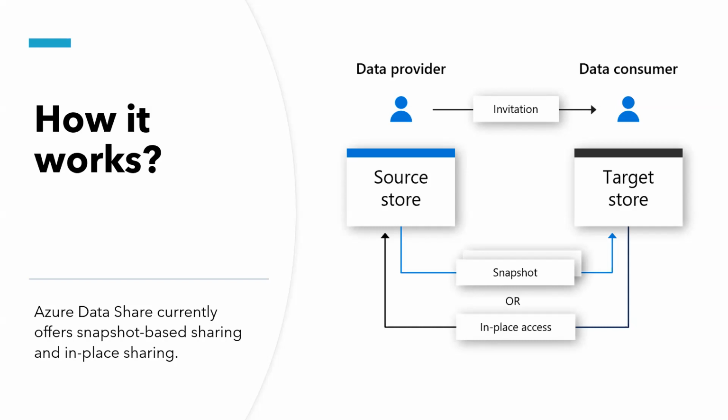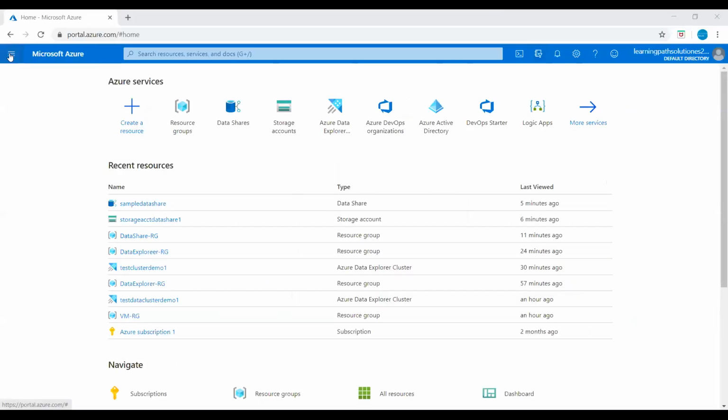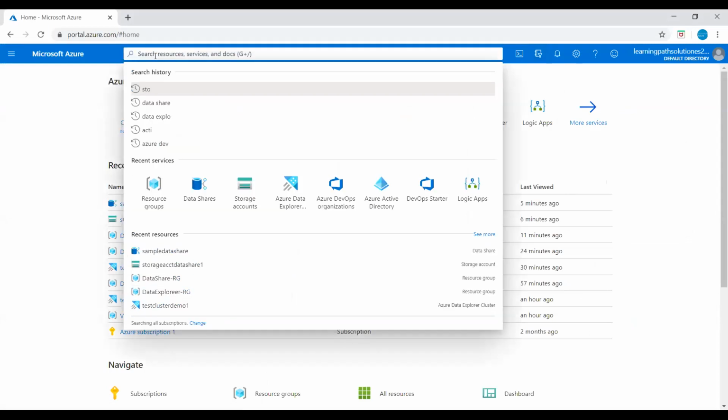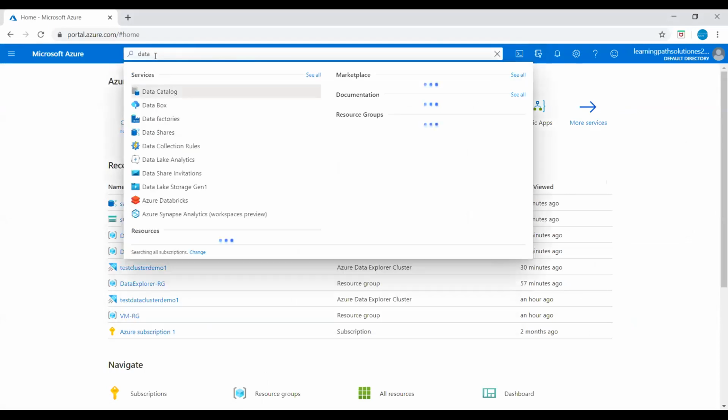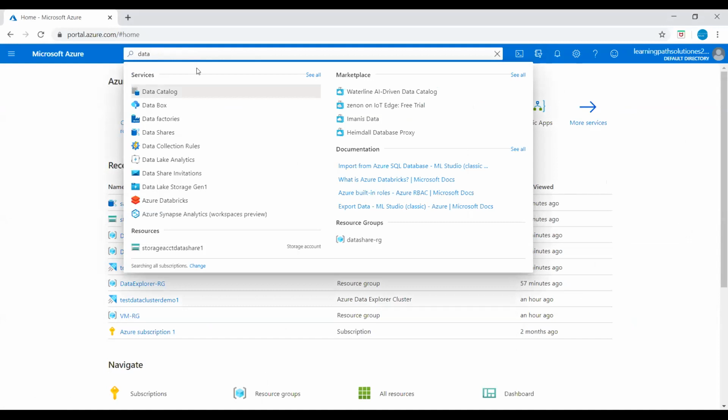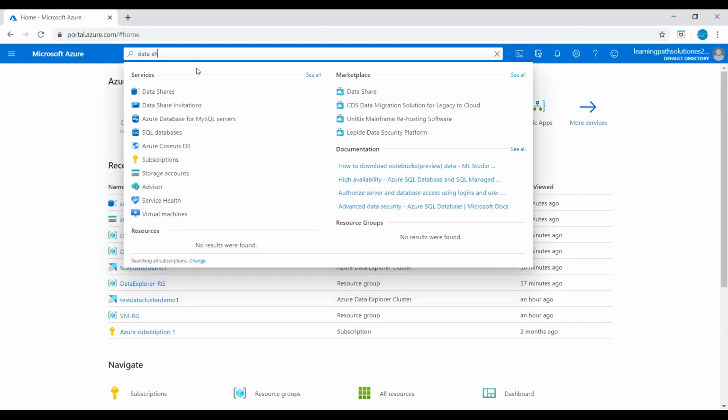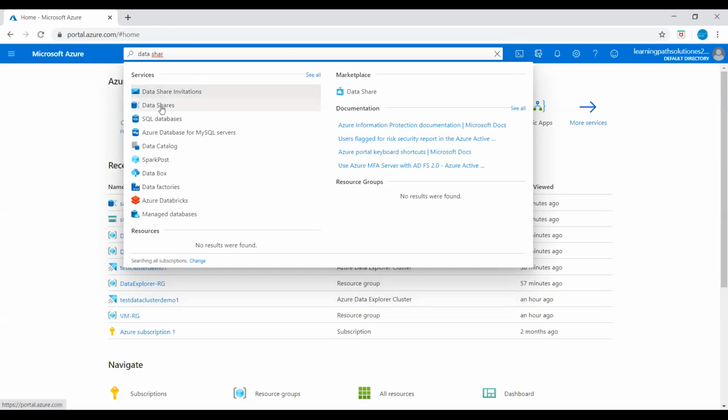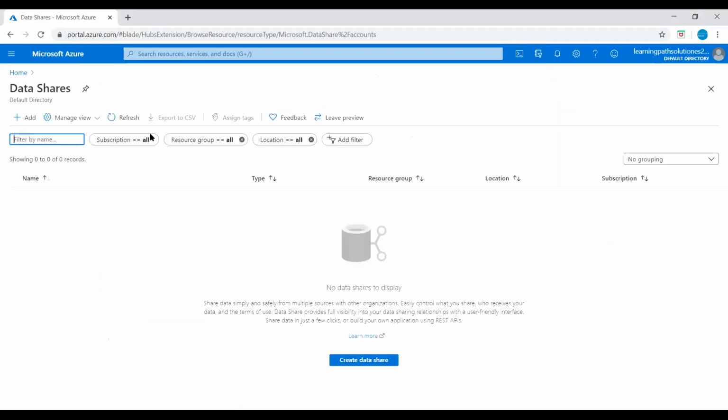I will log into Azure portal. I will show you how to share the data using Azure Data Share. I'm in Azure portal. I will go to home, and then in the search, I will just type data share. You can see data shares. Click on data shares and click on add.